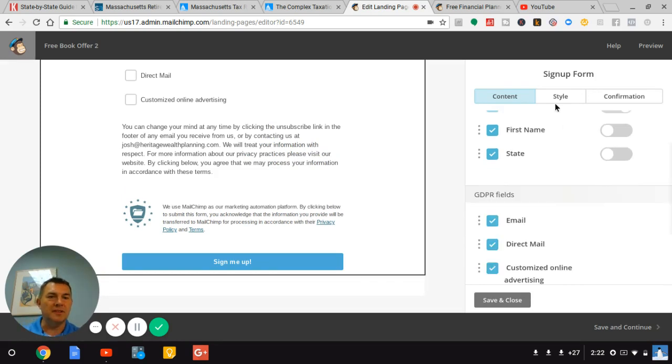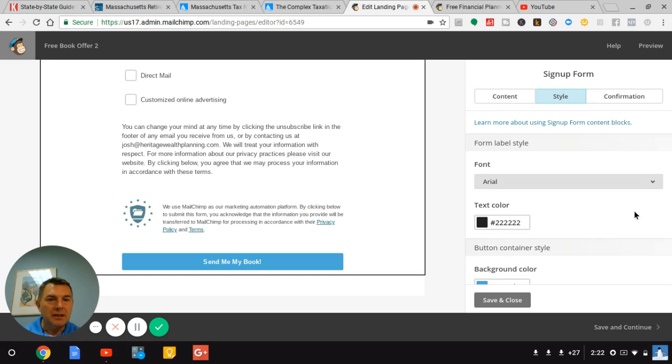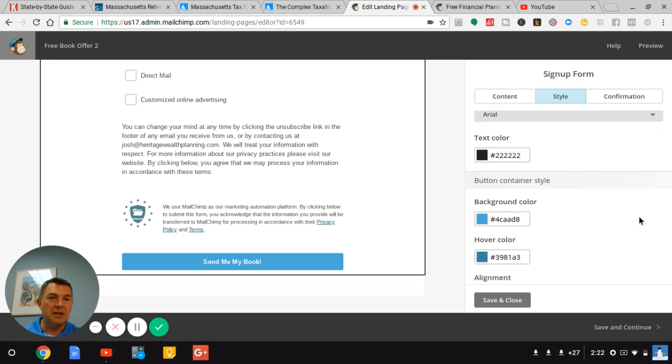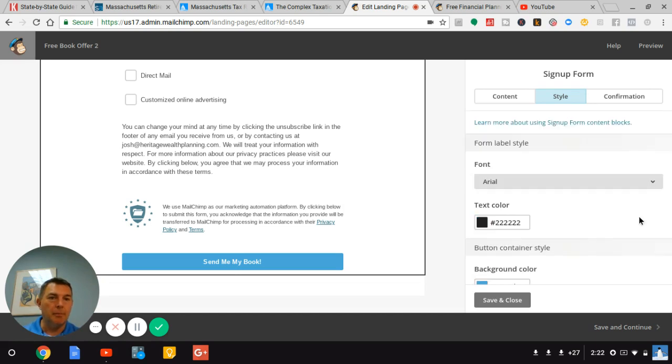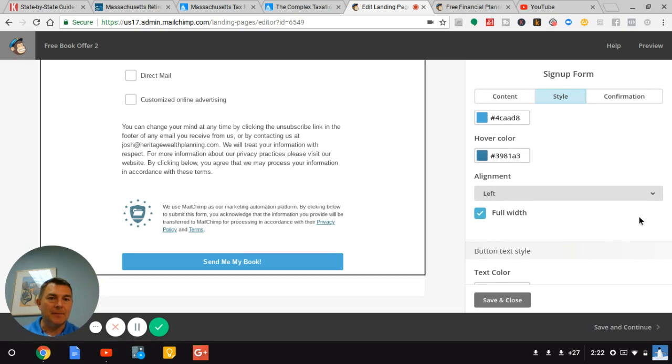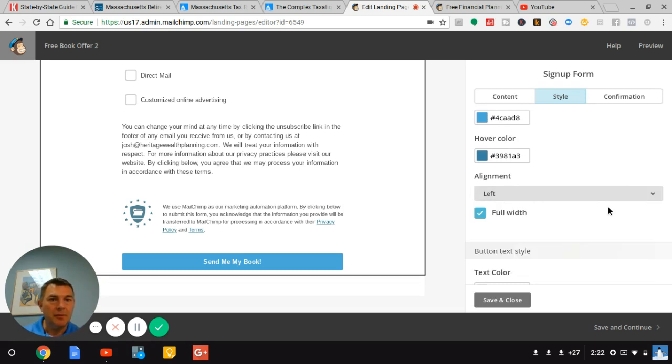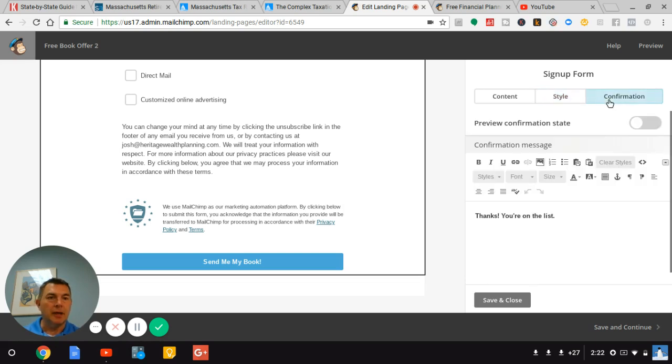The text there, style. It says it lets you change. Man, it doesn't. That's too bad. So it doesn't let you change where you can put the button. Oh man. Center, left, alignment, full width. All right, well, that's too bad. All right, so we're going to confirm.